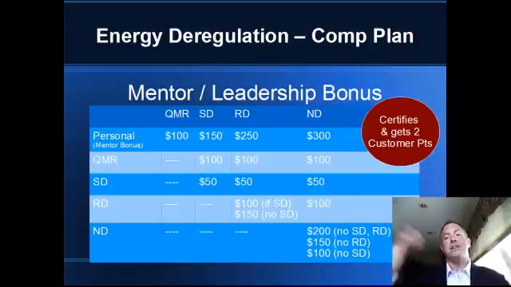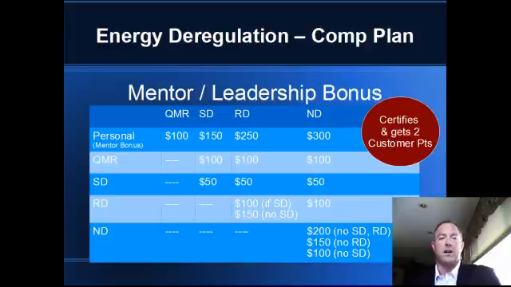So here is a chart to explain it in a different way. Okay, you see the first line where it says personal recruits or mentor bonus. That's the commission you make if you bring in someone that directly reports to you, directly beneath you. The next line is the leadership bonus, which is when someone else brought them in, the mentee, the person you are mentoring, brought that person in.